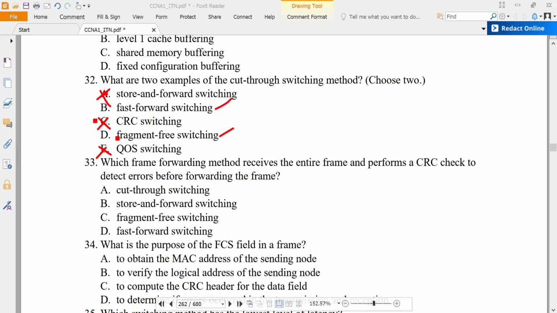Okay, fragment-free. I think it just waits for a piece of the fragment, not the whole fragment. Then it checks for errors and then forwards it. And fast-forward just forwards it without checking for errors or waiting for anything. It just forwards it by just receiving the destination MAC address. I think you're pretty close.